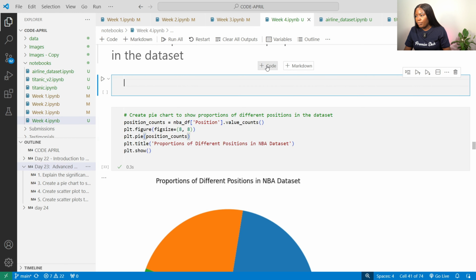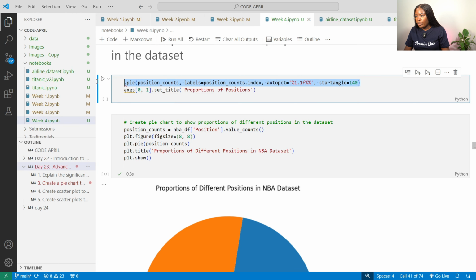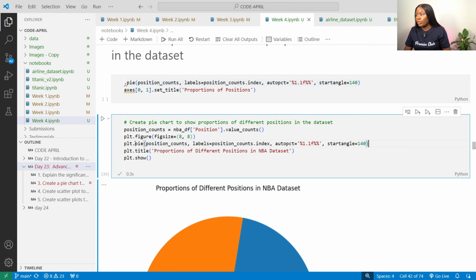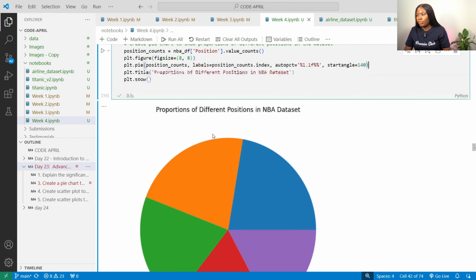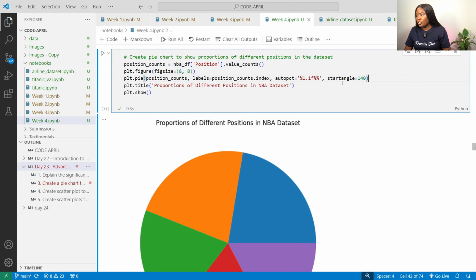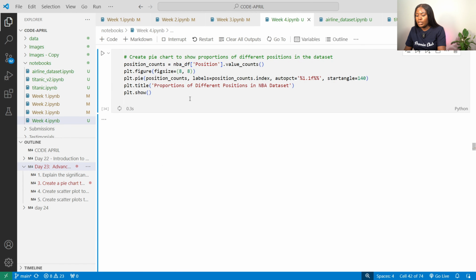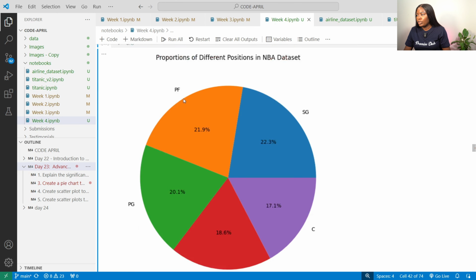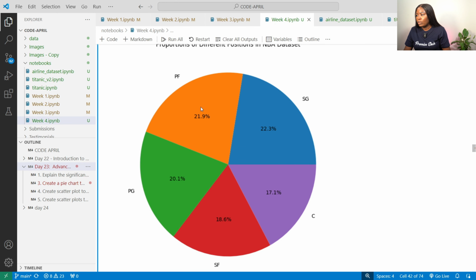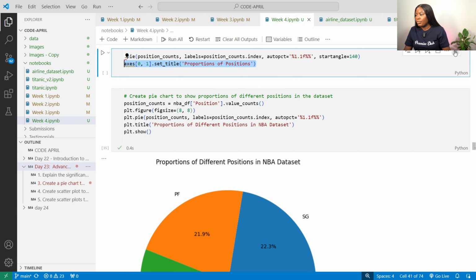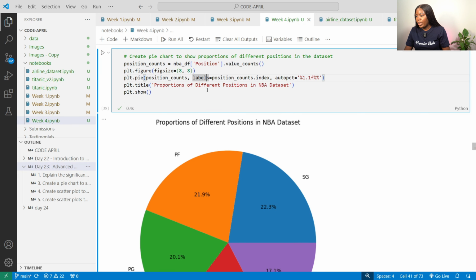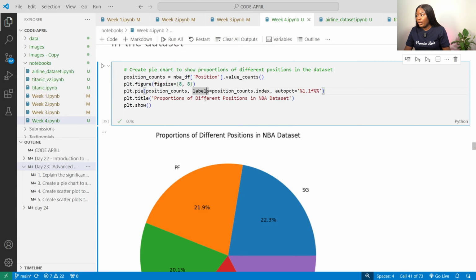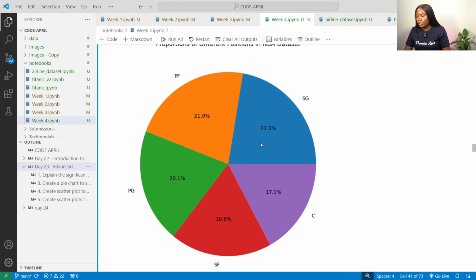So if I say plt.pie, I want to customize this. For the label position, I want to put the label as index, I want to put the percentage and just different things in general. You can take out some of these things to see what they do and what they don't do. So you can see the positions of your data. With this, you can see how you start customizing your pie chart. We can see that SG is the highest position.